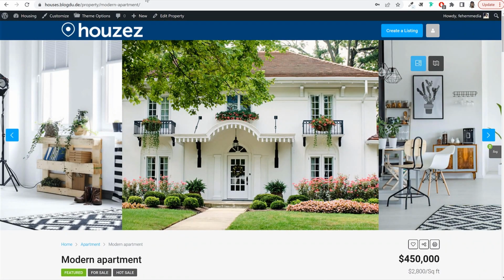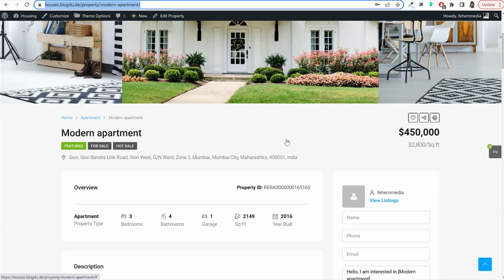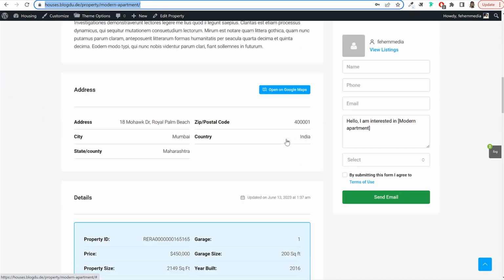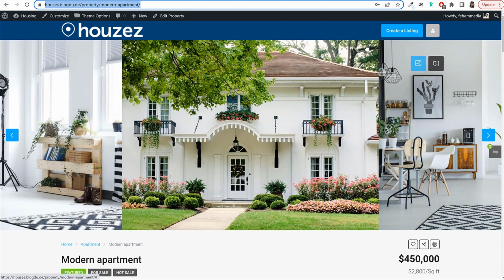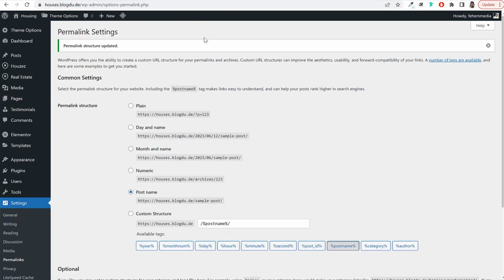Now let's see the same thing from the front end. In fact, let me show you the complete process. Let's see whether a new person is able to come to your website and create a new account or not. Whether it is a customer, a seller, purchaser or buyer, agent or somebody else, whether they are able to create a listing or not. Before that, first we have to see some basic settings.